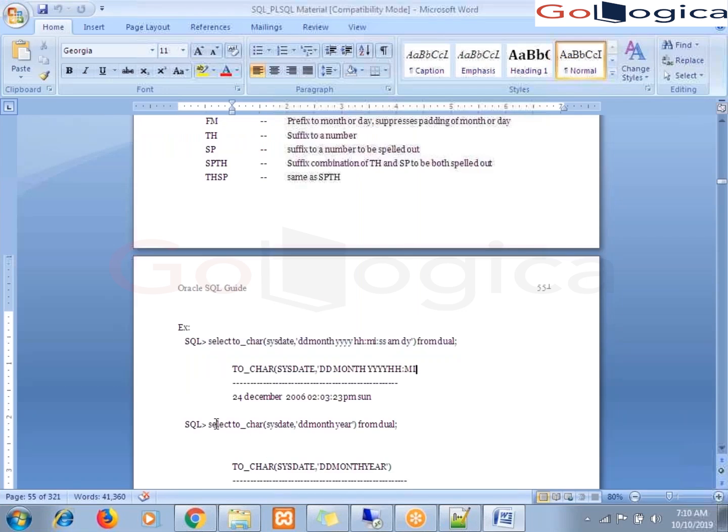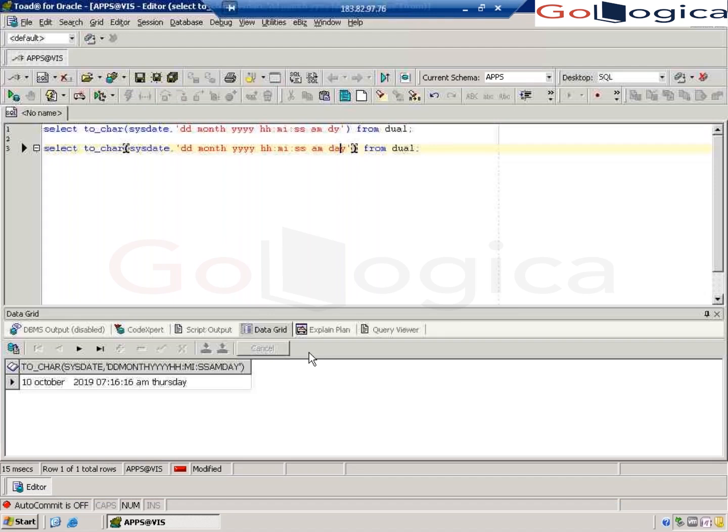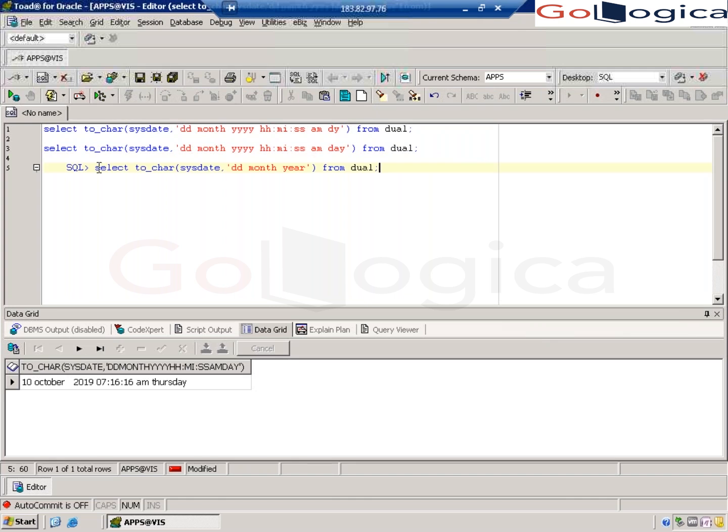Next, the to_char function is very important at the date level. Most of the places are going to use this. See this to_char of sysdate, DD MONTH YYYY. DD means current date, then the month, and the current year will come. See, 10 October 2019.